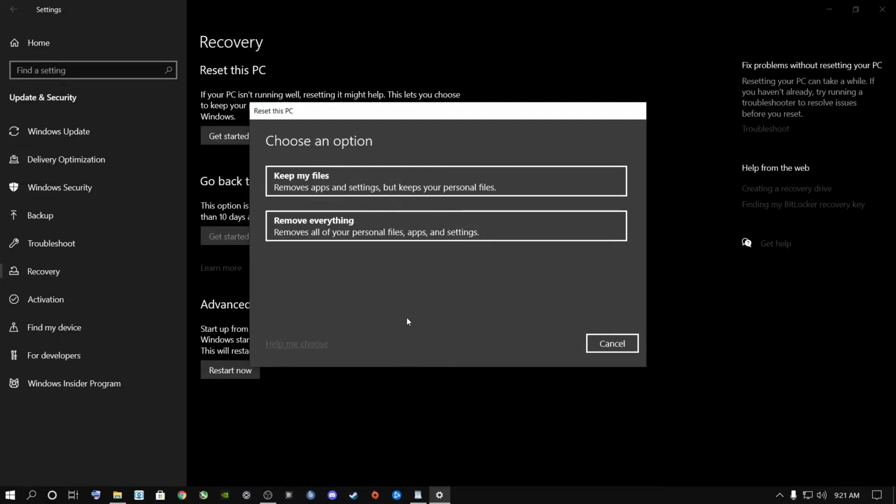It's going to give you two options. These two options are very crucial. Number one, it says keep my files. Number two, it says remove everything. Now number one keeps your files. It says here removes apps and settings but keeps your personal files. So this will keep your personal files on your PC, like your documents, your pictures, your videos, your music, and just in general your personal files. Remove everything is going to remove all your personal files, apps, and settings. So it's going to uninstall every single thing on your computer and you'll have a fresh Windows installation.